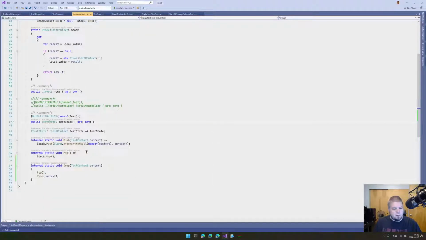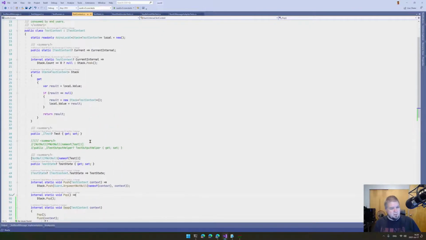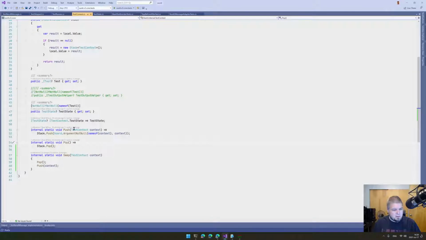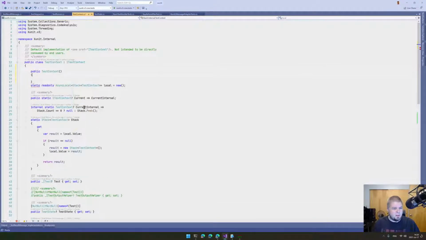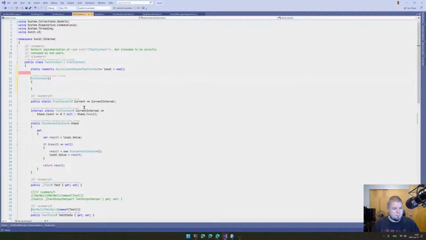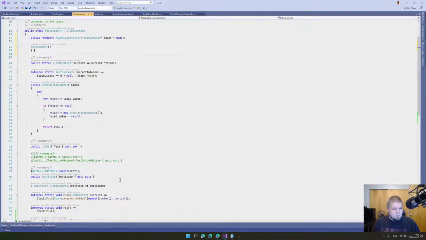Maybe I don't actually need pop. Maybe I don't actually need a stack. I don't know. We'll see. I'm going to leave the stack in here for now, though. So the stack, push, pop, swap. So we need another private constructor, right? You go up top.